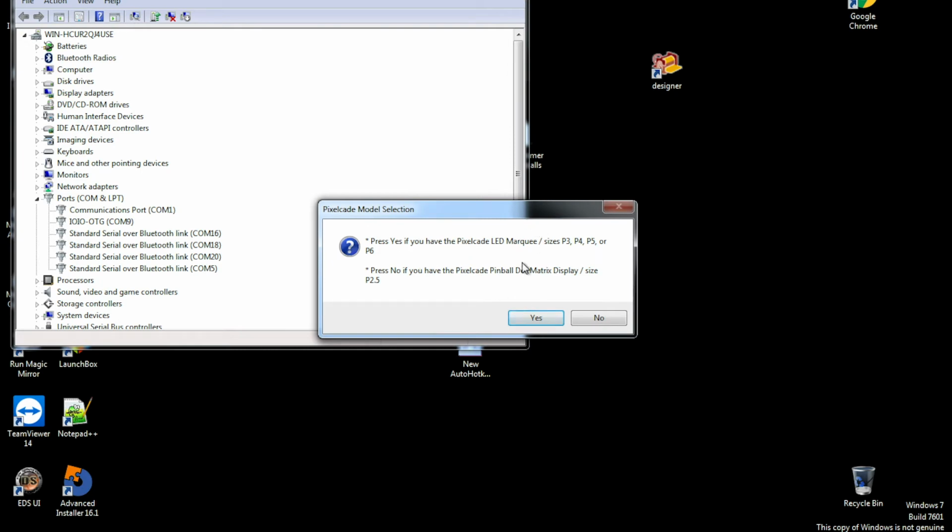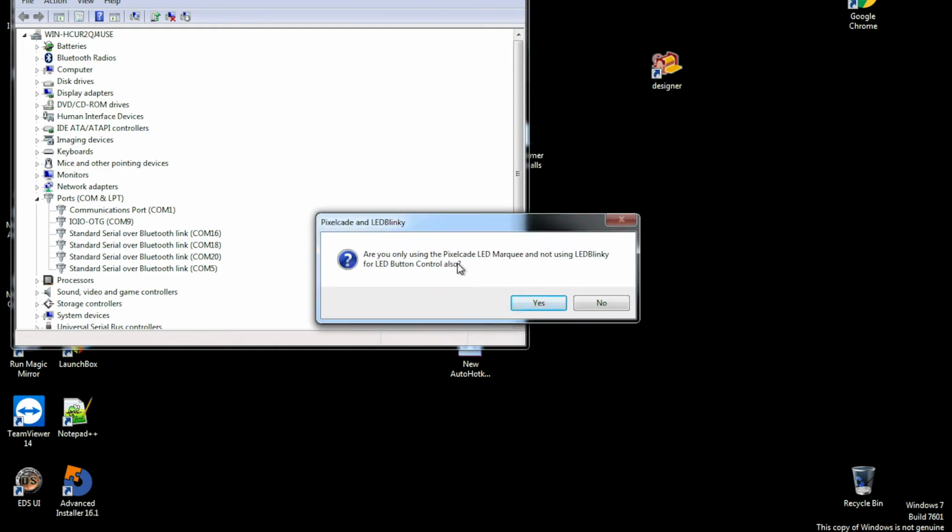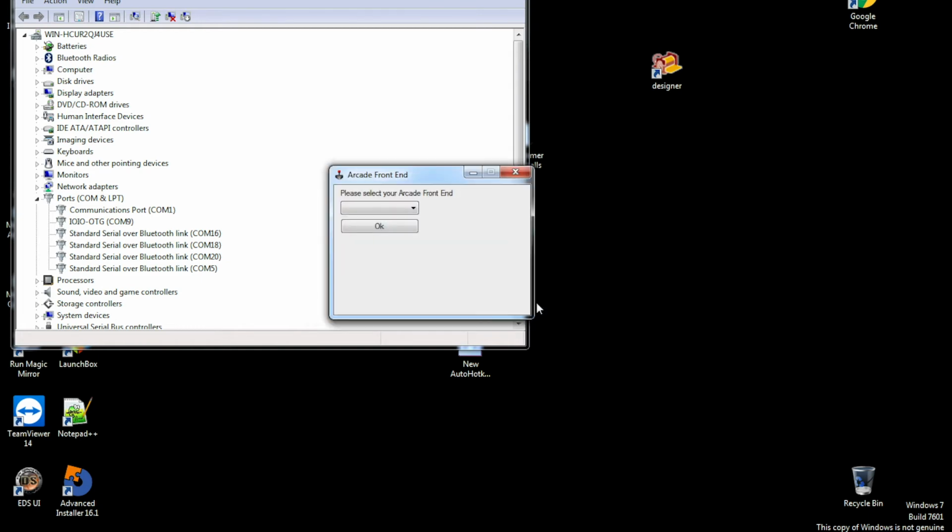And then this is just asking you what size of panels we have. Most people are going to have the P3 to P6. If you have the pinball version, though, then you want to hit no. But in this case, we're going to hit yes. Then it's going to confirm the location of LED Blinky. That was on that C drive, if you remember. So hit yes. And we're only using Pixelcade for LED Blinky, for Pixelcade. We're not using it for button control, so we'll hit yes.